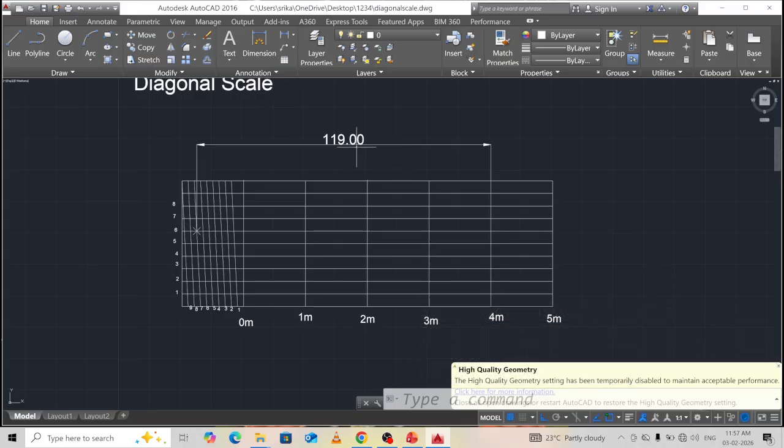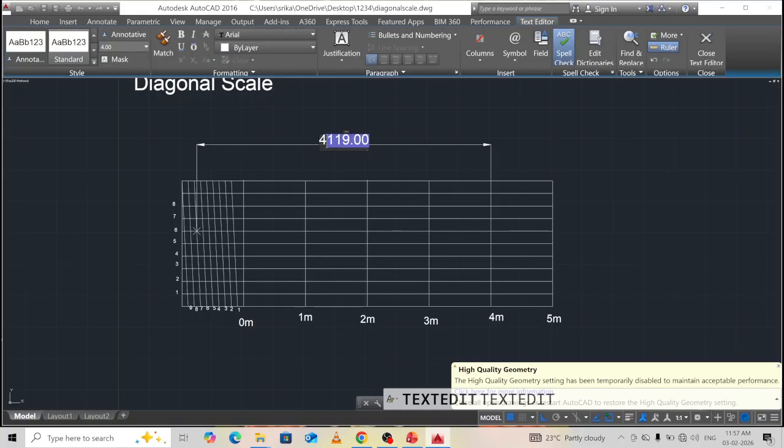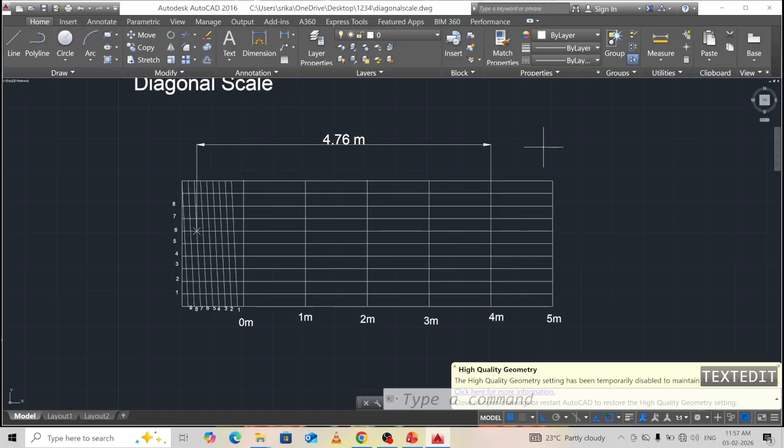So in this particular dimension, this is the dimension representation. Click on the dimension, type ED, enter in the command prompt. Next, you can write 4.76 space m. Press or click on the empty place, press escape.